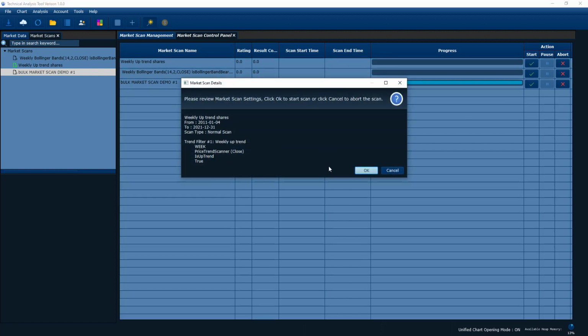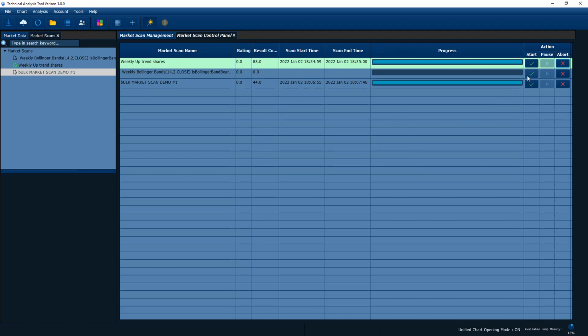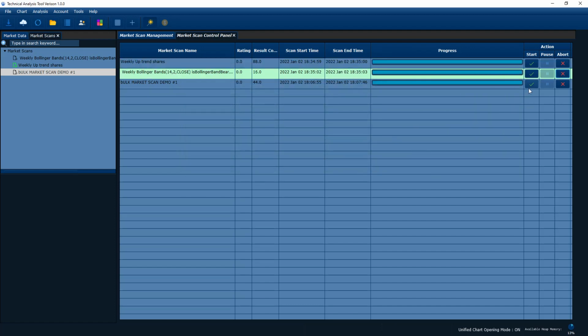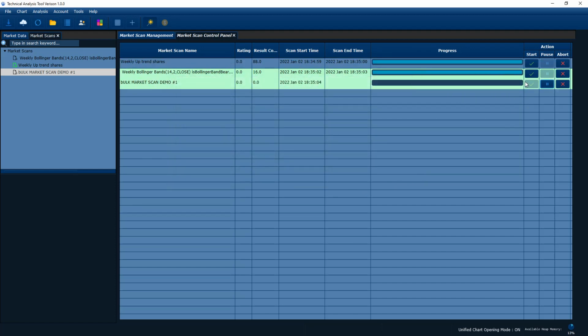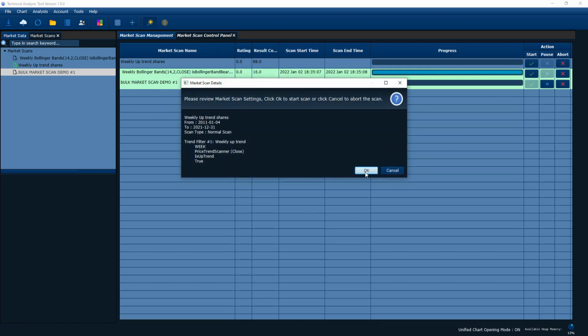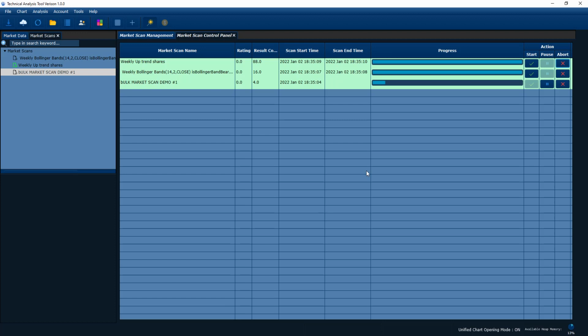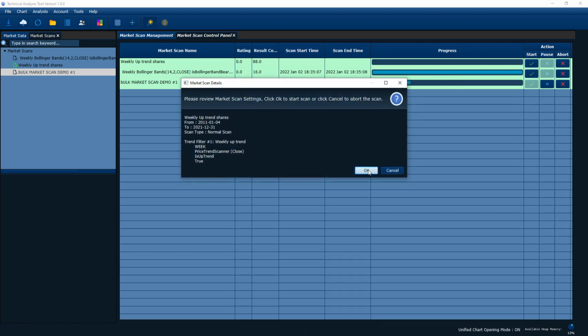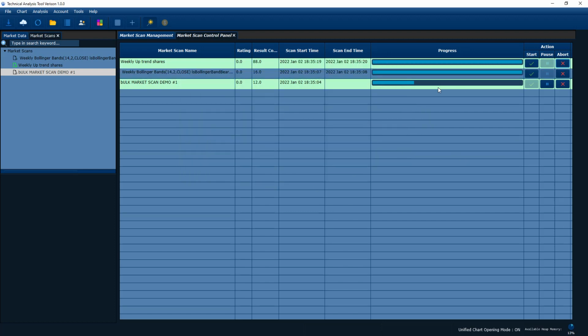As you can see here, it started. You can run multiple of them at the same time. You see the third one is running, but the first one, since we are in our tutorial, we want to run this one. So this one is running, right? You can do multiple market scans at the same time.